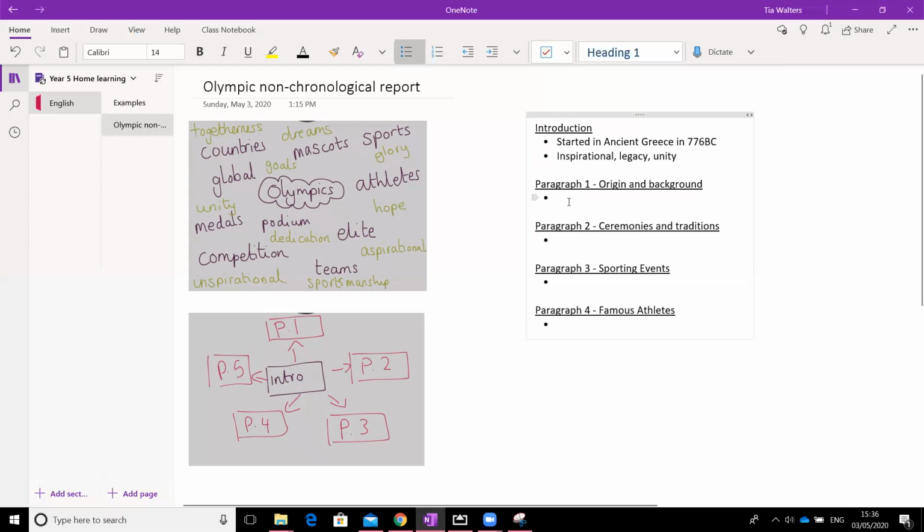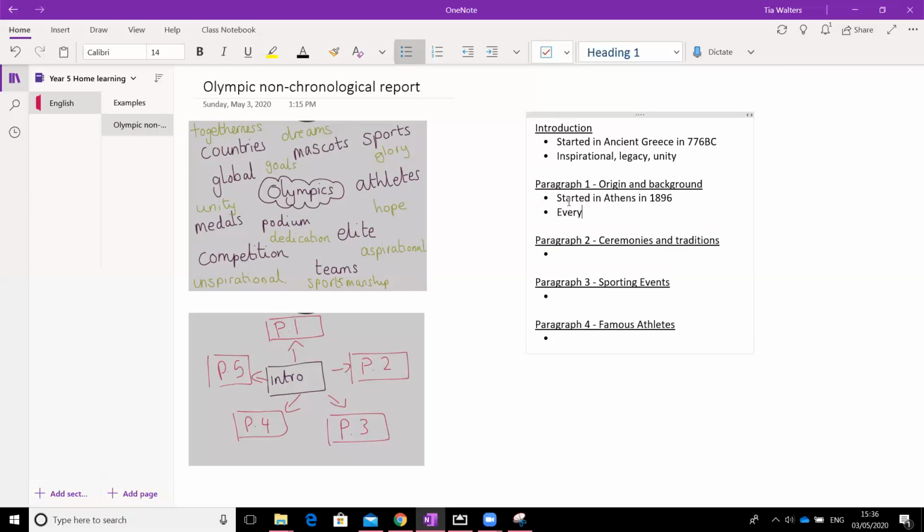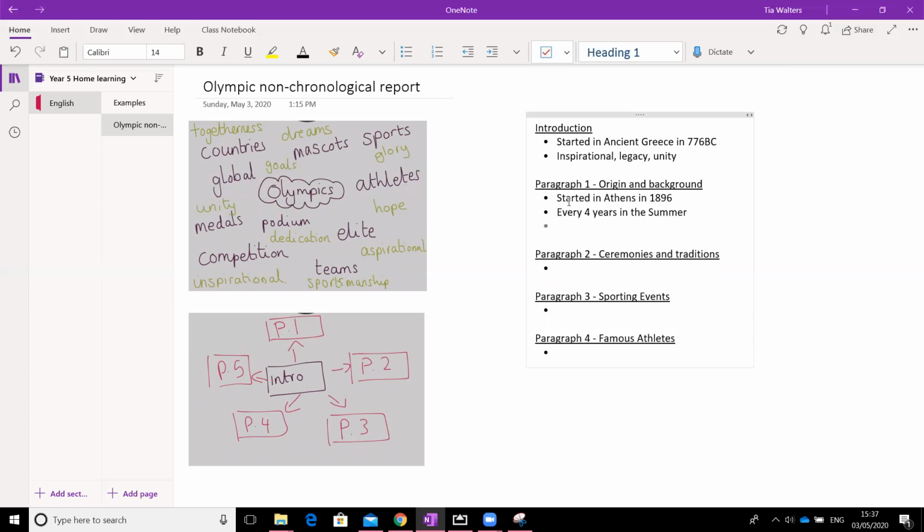Right, paragraph 1, origin and background. So if I'm thinking about the modern day Olympics, the original Olympics started in Greece, and then they inspired the Olympics as we know them today, which then started in Athens in, I think, 1896. So it started in Athens in 1896. What I'd also like to put on there is the fact that they take part every 4 years in the summer. And then I think I'd quite like to write about the countries that take part. Now I know I need to do a little bit of research about that. So tonight I can research that, ready to write that paragraph when it comes round.